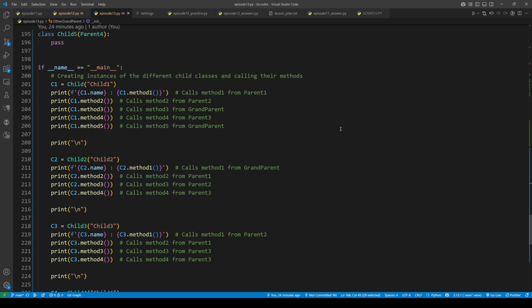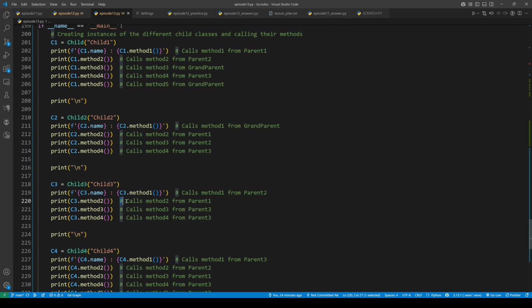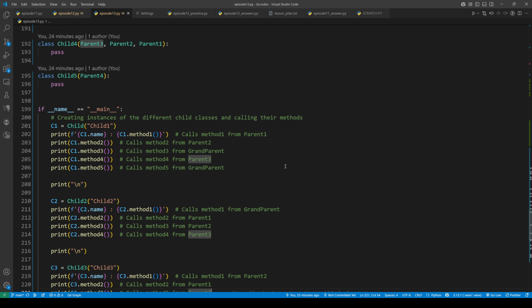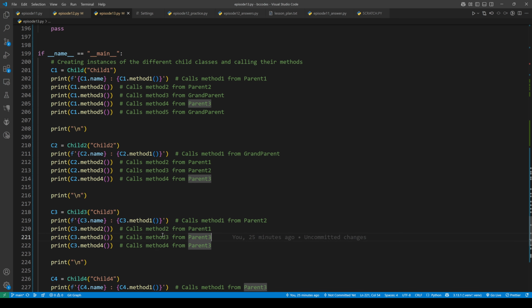And so I'm going to hit run here and just try to trace a few of these for you, which I've also outlined here in the text. So just with the comment lines here, you'll see since child 3 inherited in this order, where are these methods resolving? So child 3 will call method 1, and it'll get it from parent 2. And then method 2 from parent 1, method 3 from parent 3. And that differs from all the other children simply based on the inheritance search.